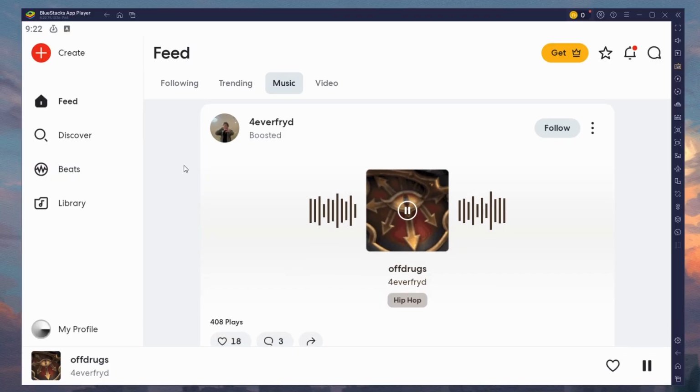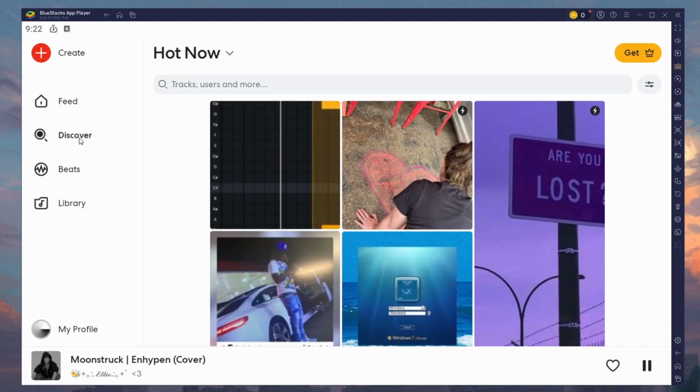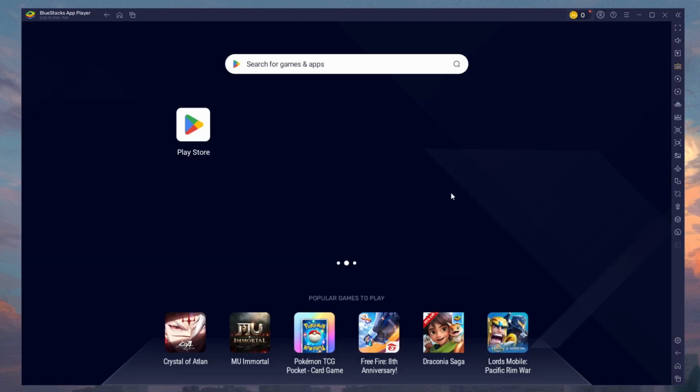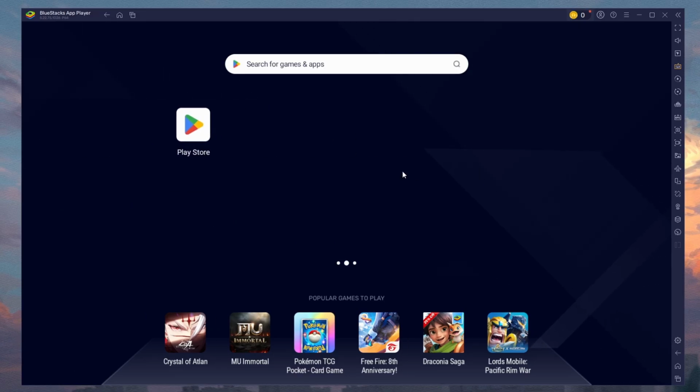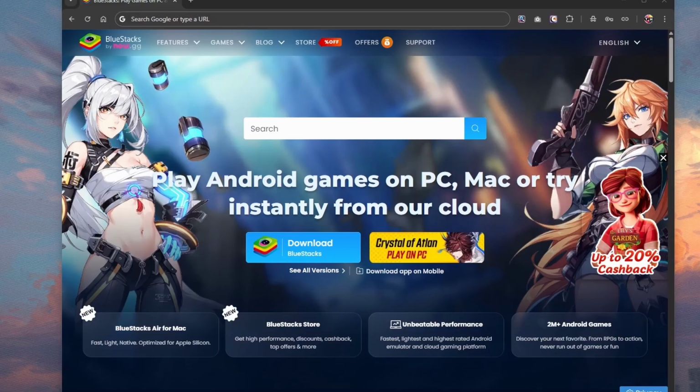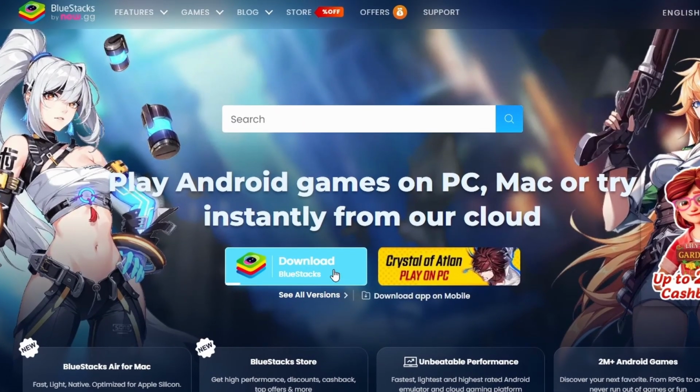To use BandLab and other mobile apps, you must use an Android emulator such as BlueStacks. BlueStacks is a popular choice as it allows you to completely customize your Android experience. Click on the first link in the description to access this page.